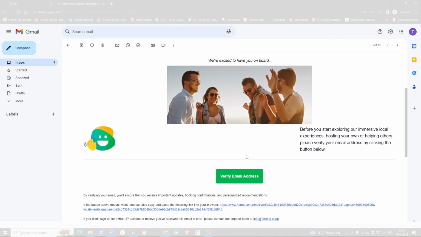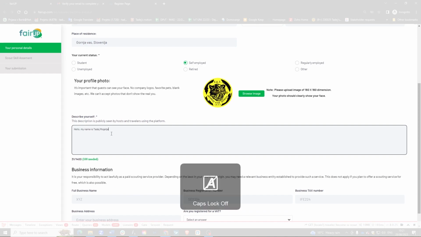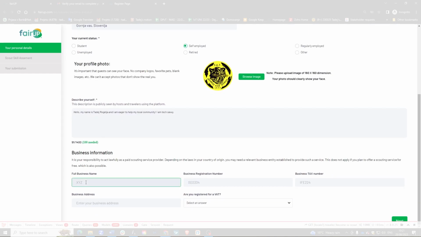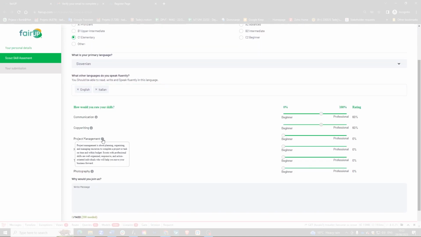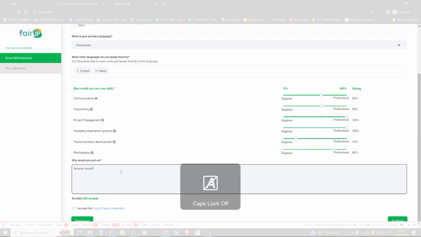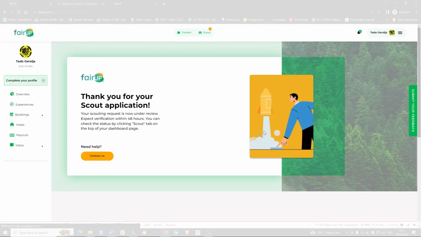Click on the link inside, and you'll be taken to the Scout application form, where you will be asked to complete two additional steps: enter your personal details and assess your particular skills that will be relevant for your prospective hosts. Once you are done, review your entries and submit the application.